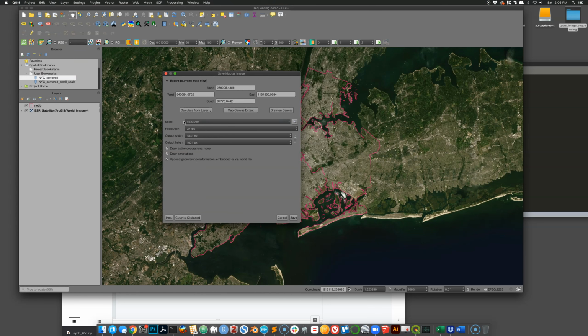and here's where I have my parameters I need to change. Right now it's reading in the current map view. If I click on map canvas extent, it's going to snap it here. I can also draw on canvas the extent that I want to show, or I could calculate from a particular layer. In this case, I'm just going to keep it at my map canvas extent. The scale is the same as what I have my bookmark set to. The resolution is going to default to 72 dpi, and we can see the width and the output height is what we see on the screen currently.